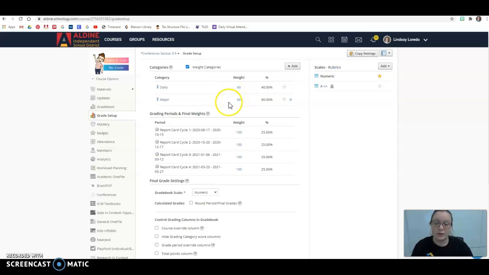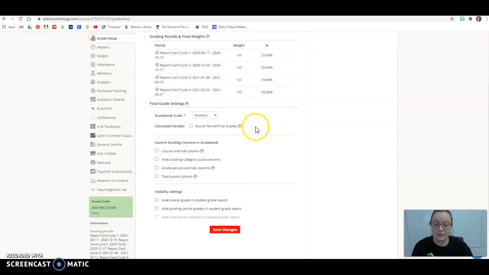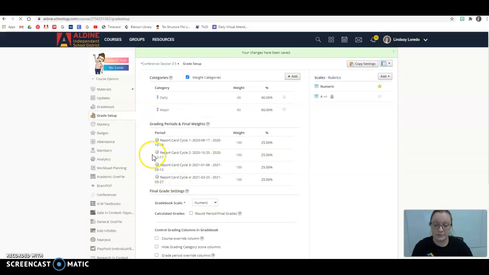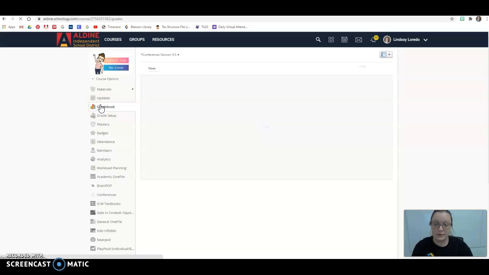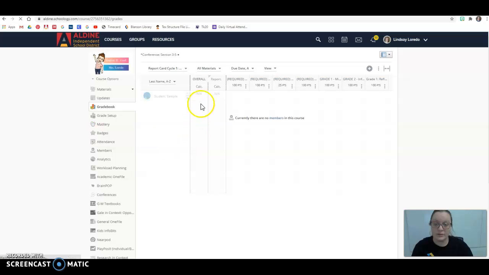So what I would suggest for you is that you come down here and you go to visibility settings, and you're going to click on both of these, hide overall grade and hide grading period grades, and hit Save Changes. All right, so once you go to the gradebook, now that I've hidden those two things, you'll see that they're actually grayed out. These columns are grayed out. That means that they cannot see these at all.